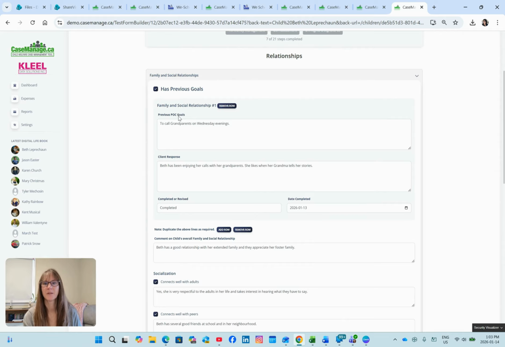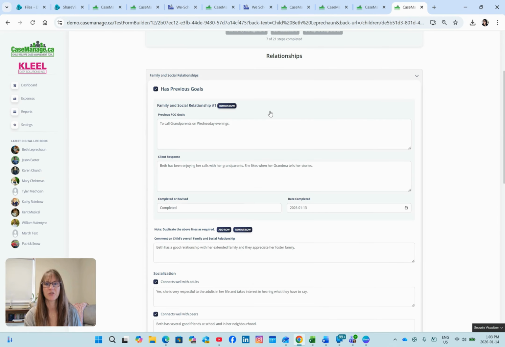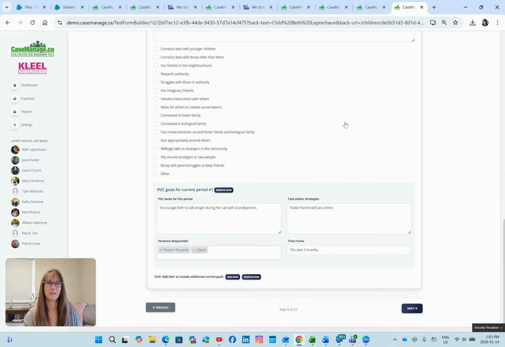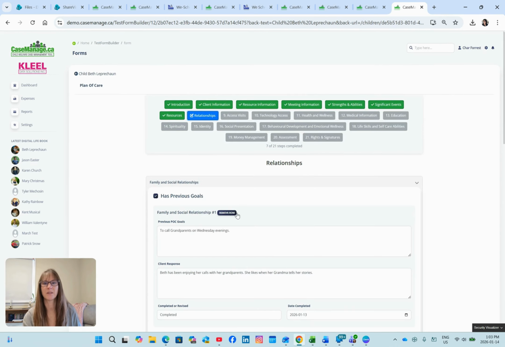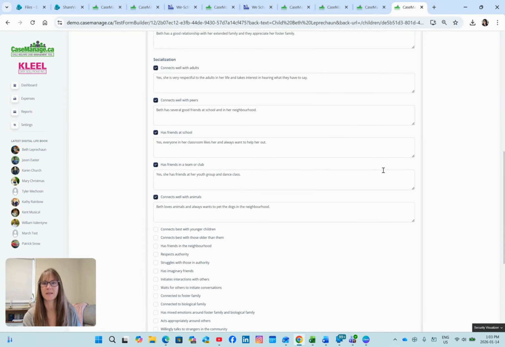Okay, so previous goals. This box you can uncheck for a 30-day plan of care where there's no previous goals. I'm going to check it. So the previous goals, you're going to have to copy and paste. So it'll copy from the last plan of care. Your last plan of care goals at the end are going to be your previous goals, so you're going to copy and paste them into the top, if that makes sense.